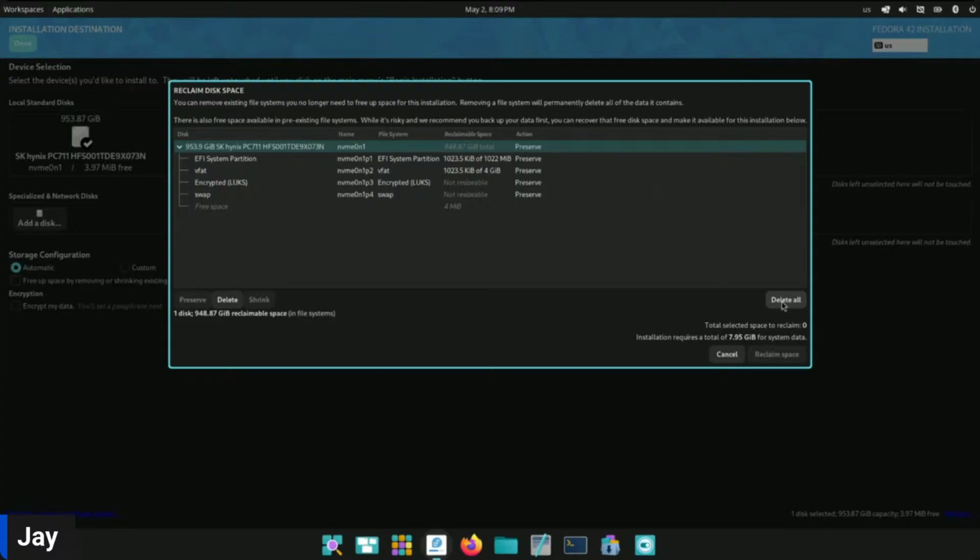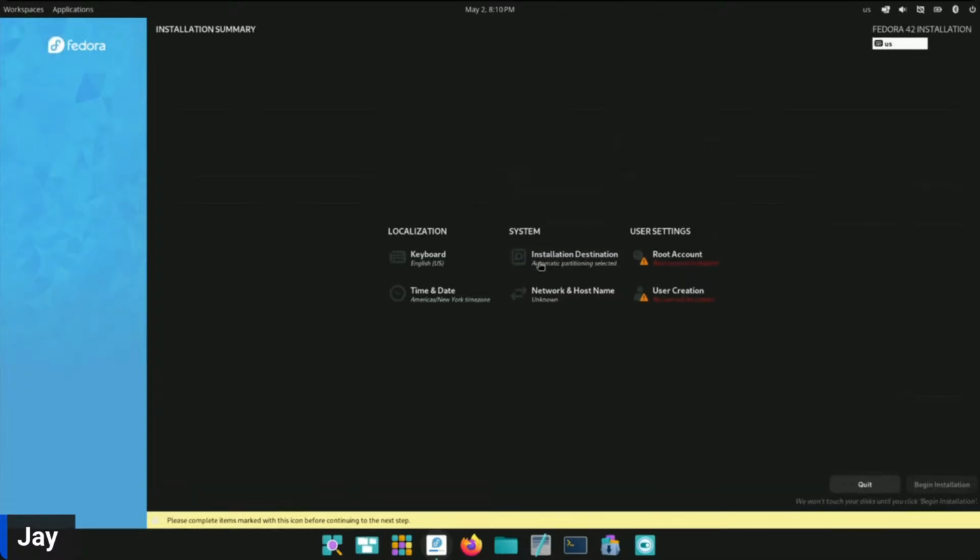So we're going to click that. Delete all. I don't care about anything on there. And I'll click reclaim space. And that satisfies the requirement of this section right here.